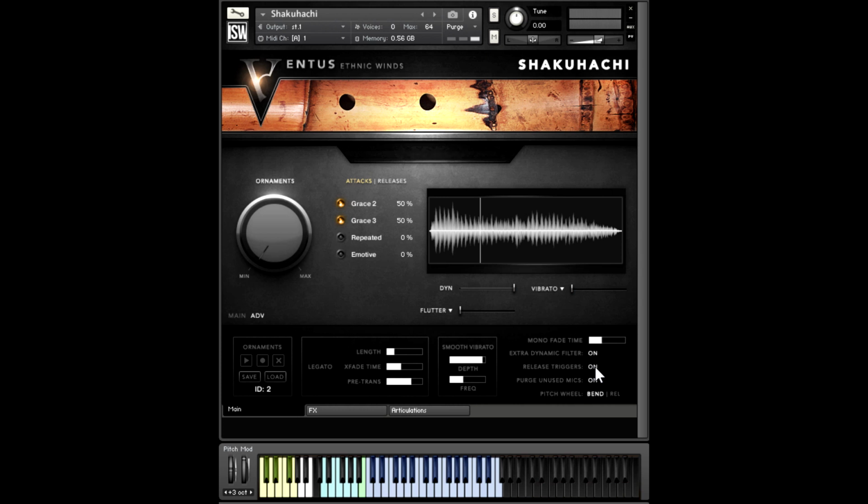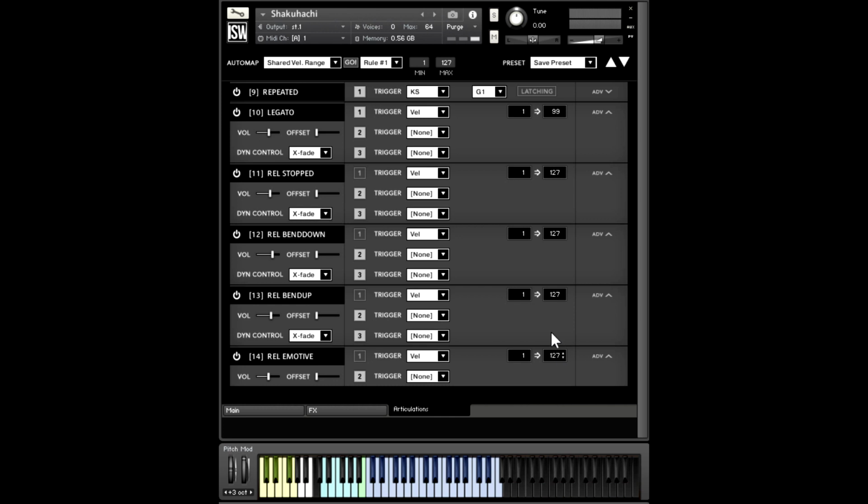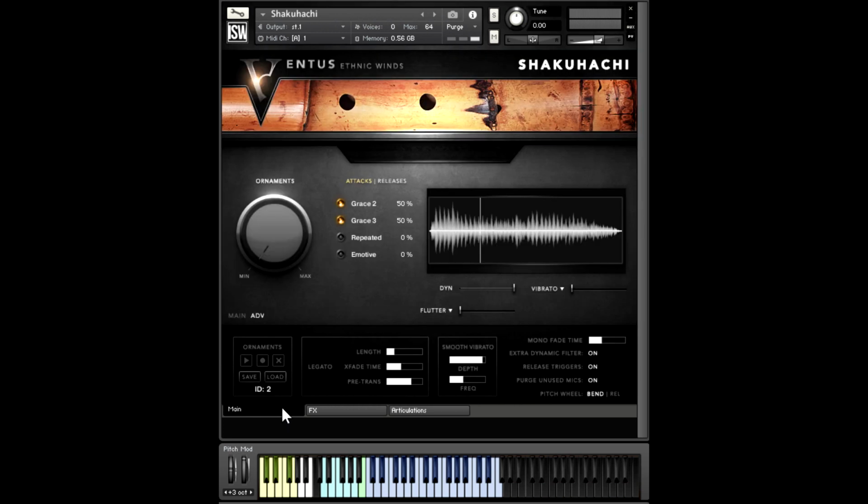Release trigger samples can be turned on and off here, and this is nice if you have a complex release sample mapping and you just want to turn it off for a second because you want to hear the ornament releases, or if you just don't want them at all. You can also set microphones to purge when they're off, which will save memory, or if you want to audition different mic positions quickly, you might want to turn this feature off instead.